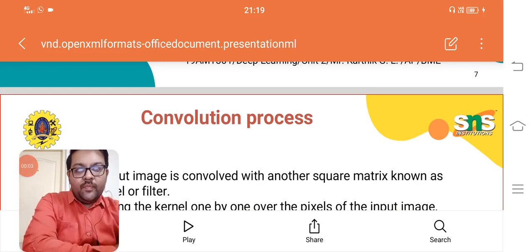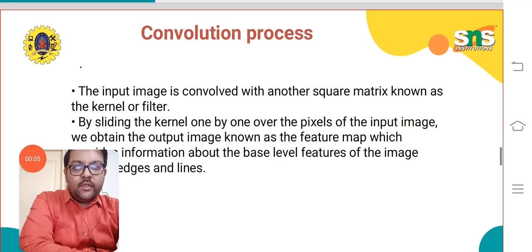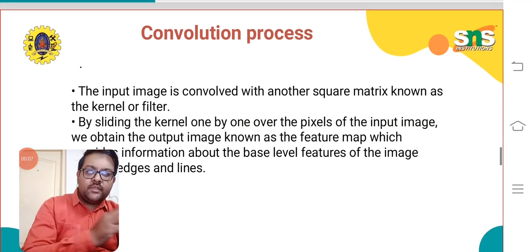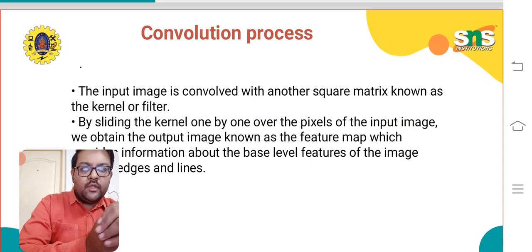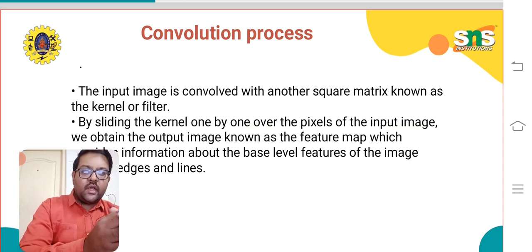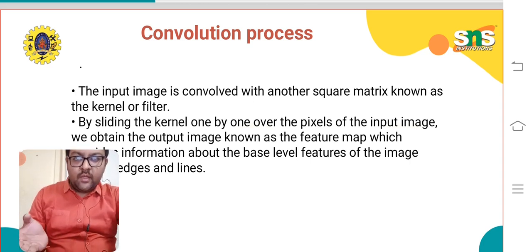Hi everyone. In this video we will see the convolution process. We are discussing convolutional neural networks. In a convolutional neural network, the convolution process is very important.